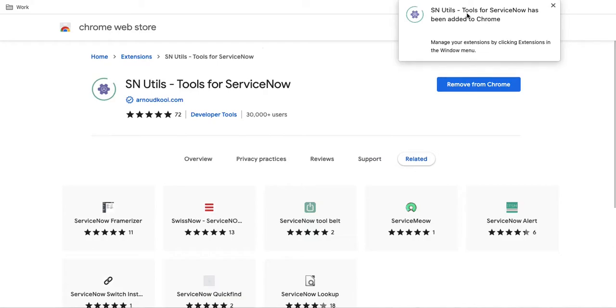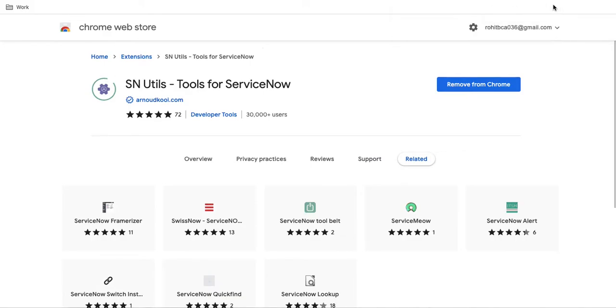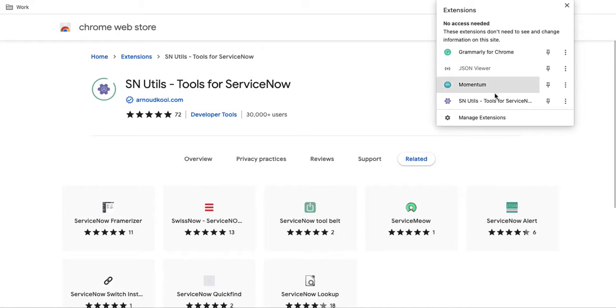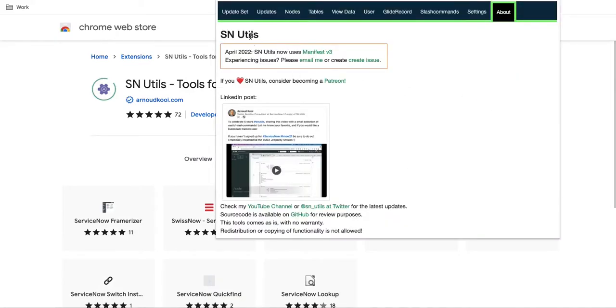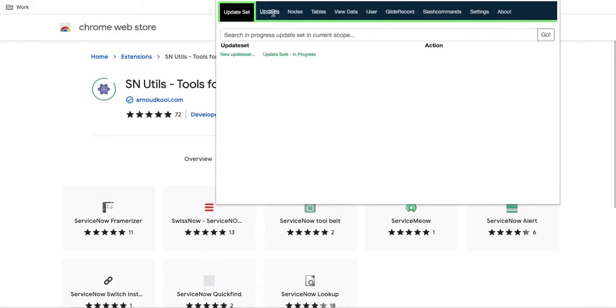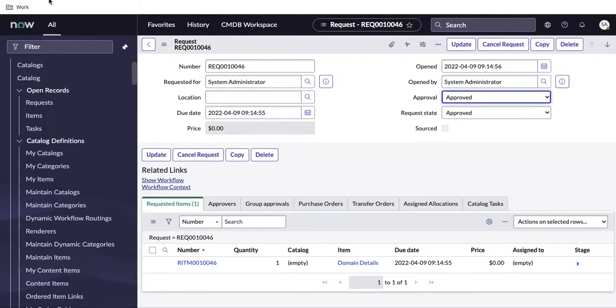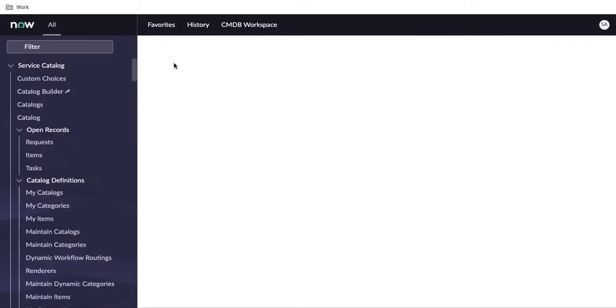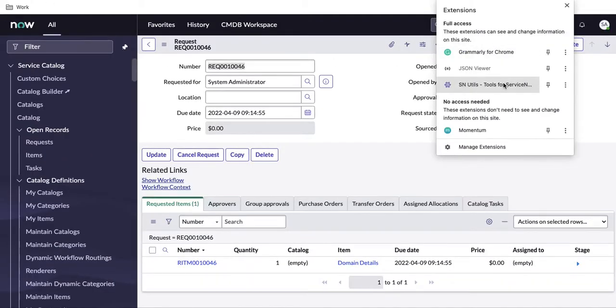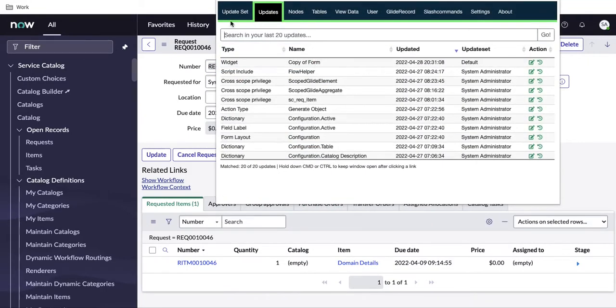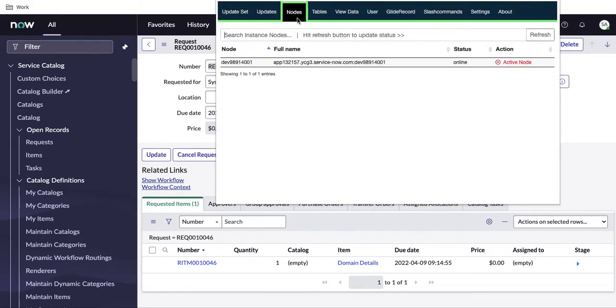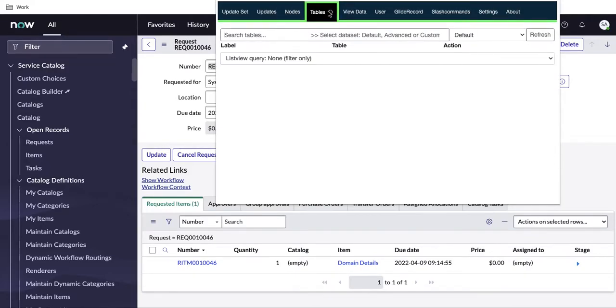SNUtils tools has many features. I am not going to deep dive into all those details, but my favorite is this: if I open SNUtils, there are many things you can directly change, like your update set. You can track whatever changes you have done recently, and you will be able to access all these things. So let's go back to this ServiceNow instance and refresh it. This is my ServiceNow instance. Now if I open SNUtils, you'll be able to see all the updates, nodes, tables and everything. But I have a few favorites that help me in development.